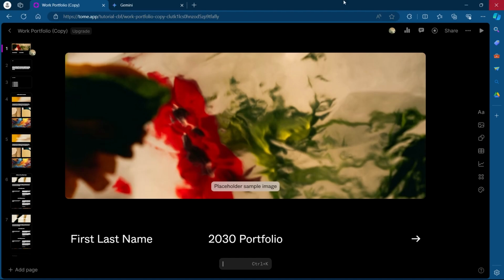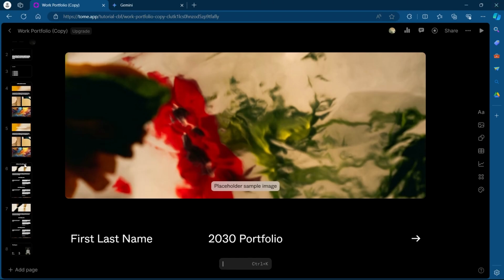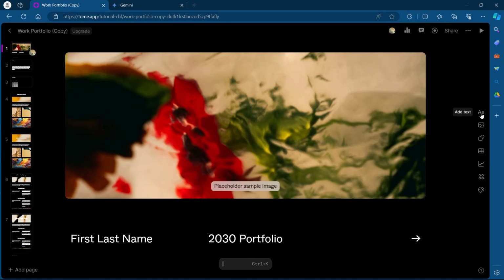As you can see, this is TOME AI and it has all these pages or slides. Now you can see I have these options, that is adding text, media, drawing, add table, chart, tiles and set theme. But there is no way to create a video using TOME AI.